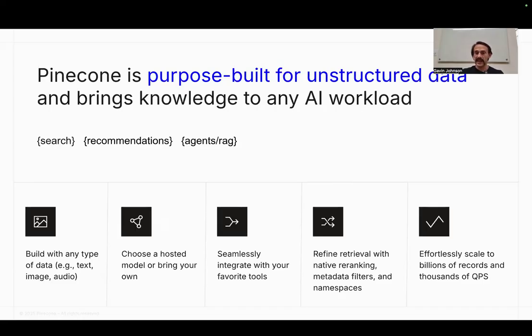We have ways to refine retrieval that are very good and that other vector databases suffer with in different ways. One of them is native re-ranking. We host re-ranking models, and if you do two different types of searches and need to combine the results, you can re-rank inside of us with a simple call to an API.